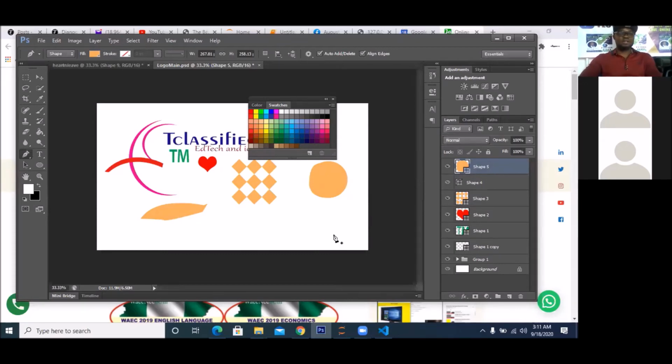So let's try it out. For you to use your shape tool effectively, I'm going to show you how you can learn how to use your shape tool effectively. And I'm going to do that after drawing what I just did now. So let's make a new layer.